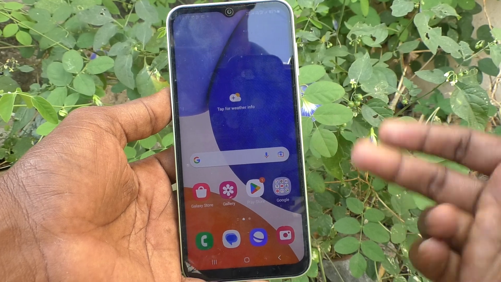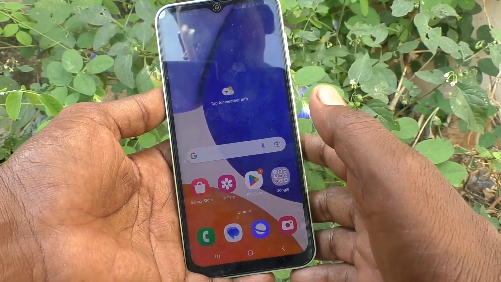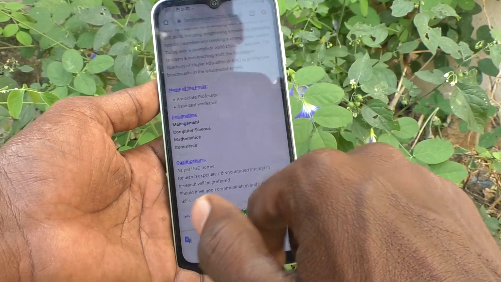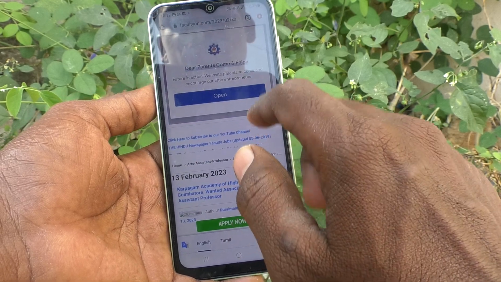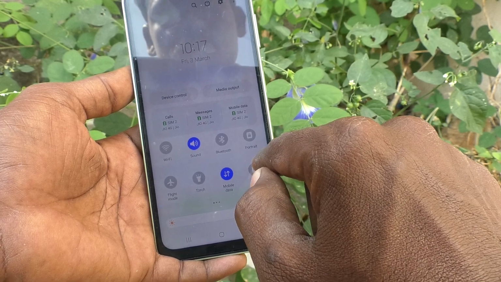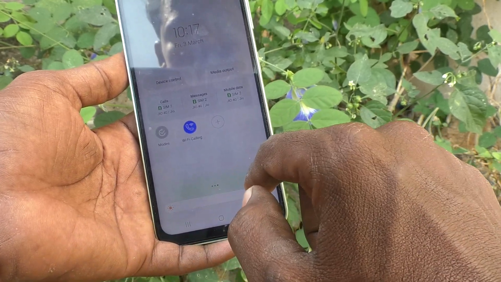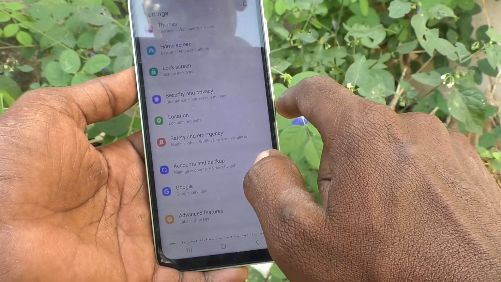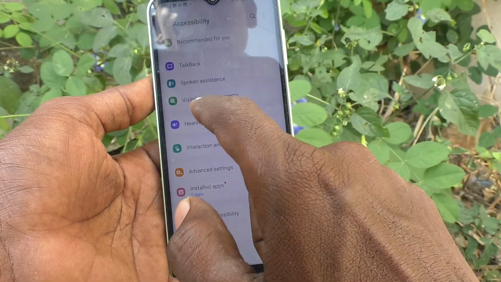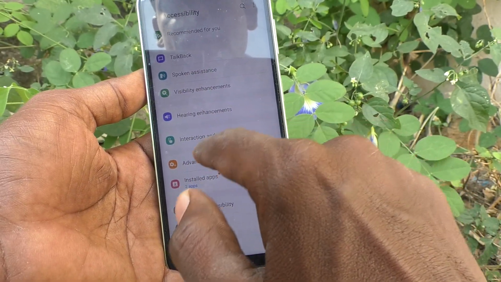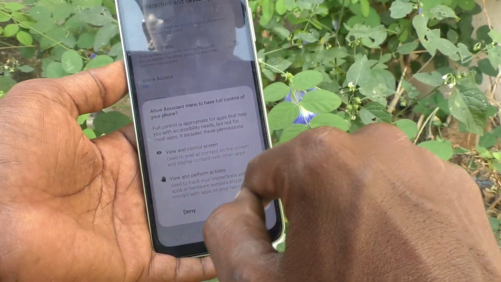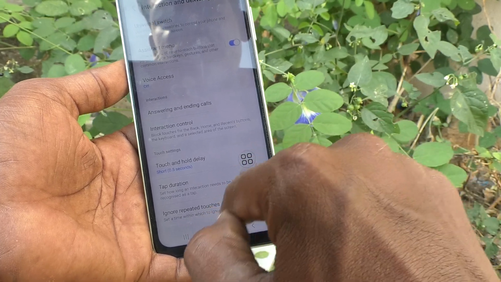Then next method of taking screenshots and long screenshot. First, as usual, go to the page for which you want to take a screenshot. So here, this is the page I would like to take a screenshot, and to take a screenshot, go to settings first. Go to settings of your phone here and go to accessibility. Go to interaction and dexterity and turn on the button against assistant menu. Click allow. This is assistant menu.